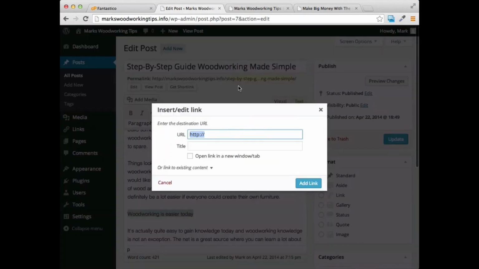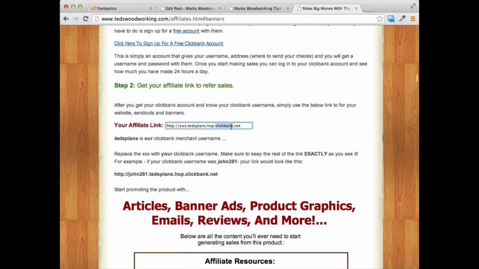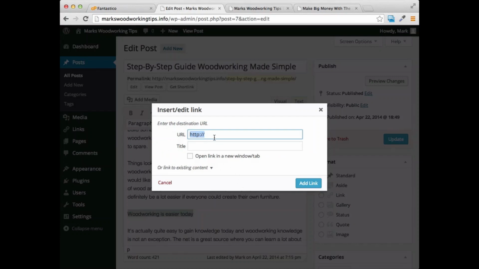What we'll do right here is, from the product that you're promoting, I'm going to Ted's, they'll give you your hop link. So just go ahead and copy that and paste that right into there. Make sure you do go ahead and enter in your information. I choose to open the link in a new window so that they won't leave our site, because hopefully they'll stick around our site and maybe click more links. So go ahead, click the open link in new tab.